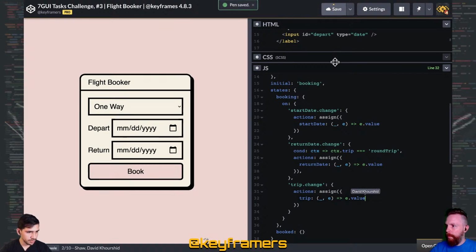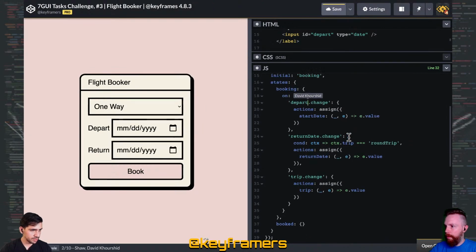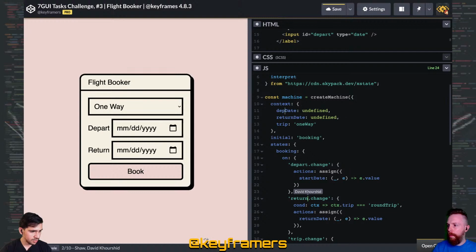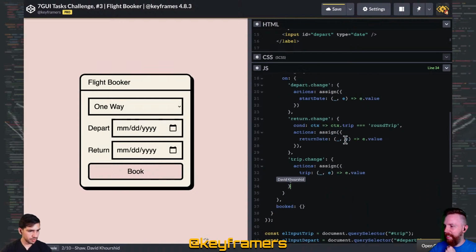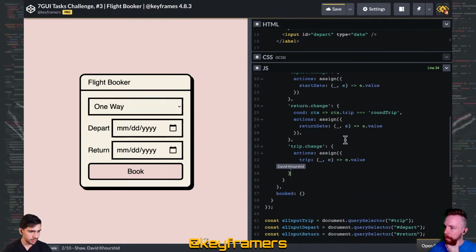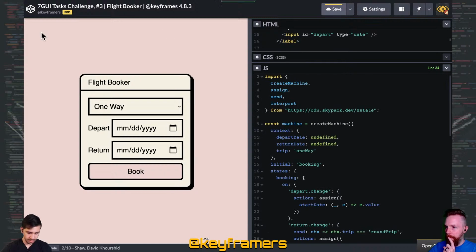Oh, you're calling it departs and return? Yes. Okay, cool. That's fine. So I'm going to call it departs return dot change. So we have depart dot change, return dot change, which can only happen if we're doing a round trip. Trip dot change, which lets us change what trip we're doing, and also submit, of course.